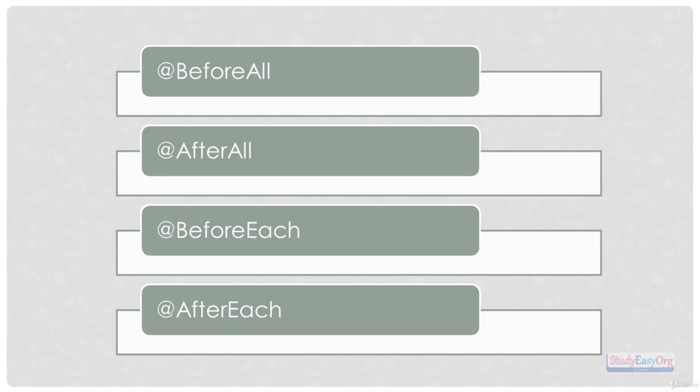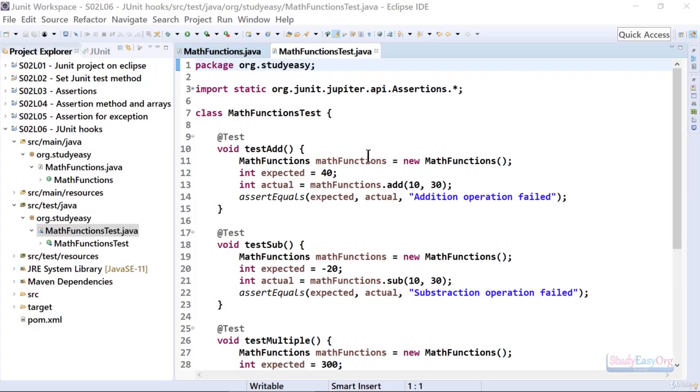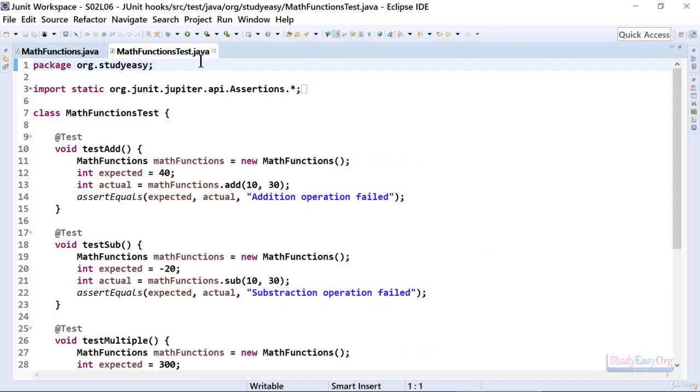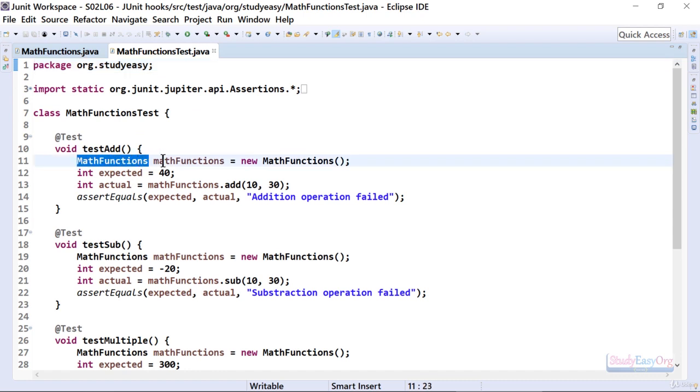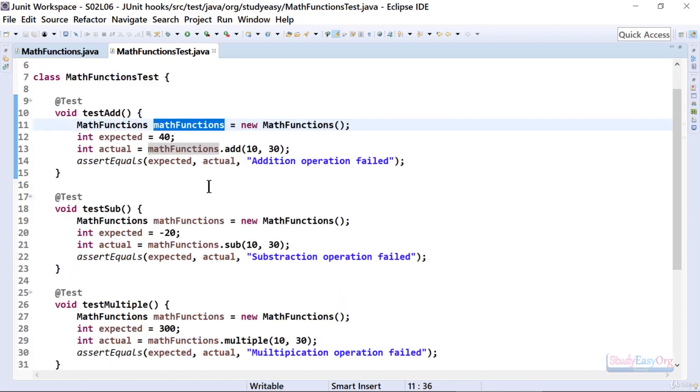Now let us check these hooks in action. Let us open up Eclipse. Alright, so here is our class MathFunctionsTest, and definitely we have numerous methods in here, more than one, but there is one thing common in every method. We indeed need this particular line. We first of all need the object of MathFunctions.